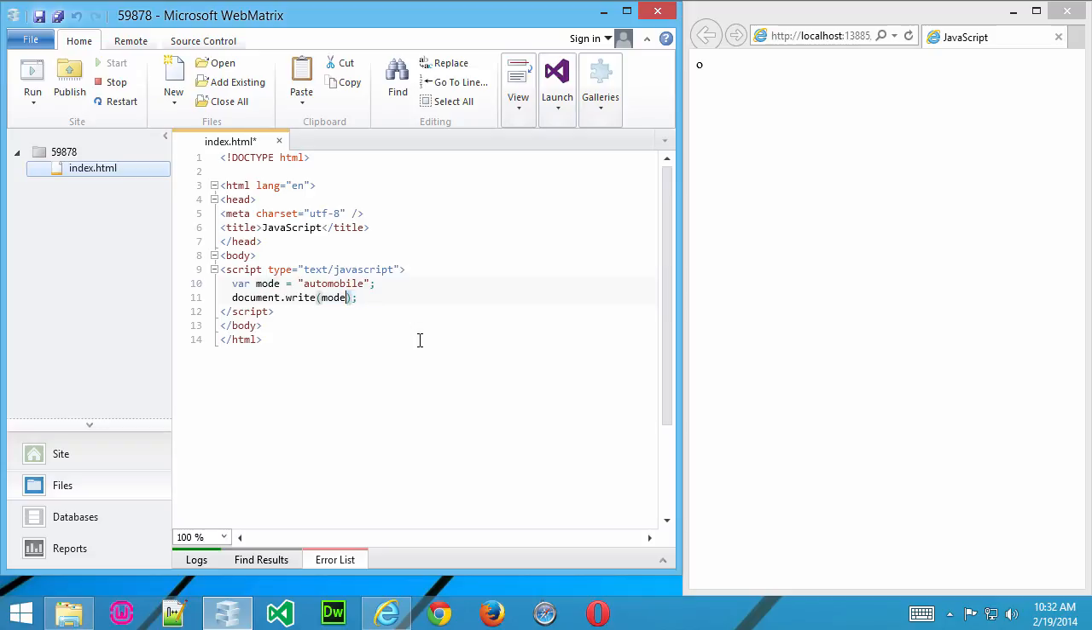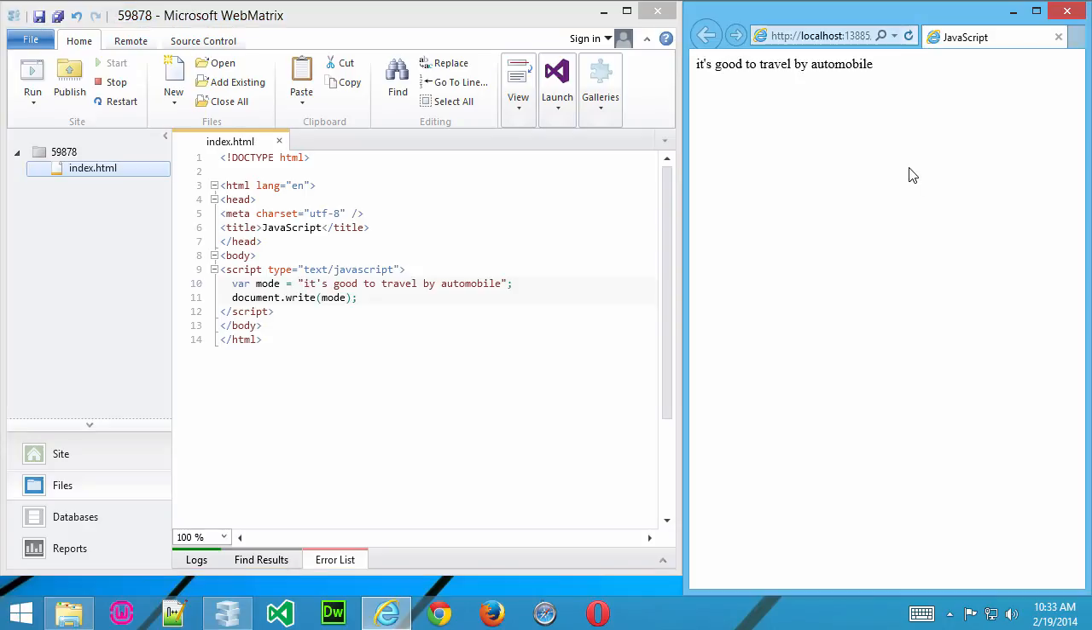Now I'm going to get rid of that. And let's go here and put some other text in. She prefers to travel by automobile. And let me just change that. It's good to travel. Okay, and the reason I did that is because you can see there's an apostrophe. Now, let's go ahead and save that and refresh. And you can see everything looks just great.